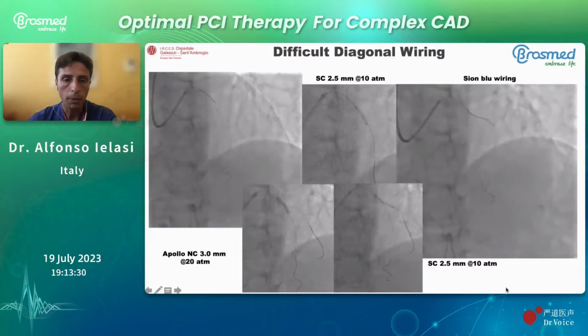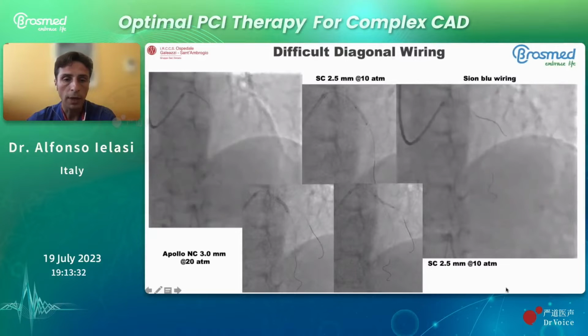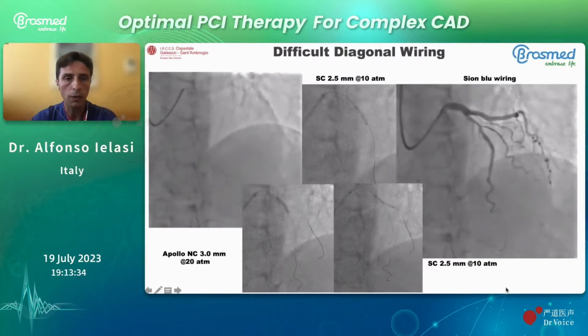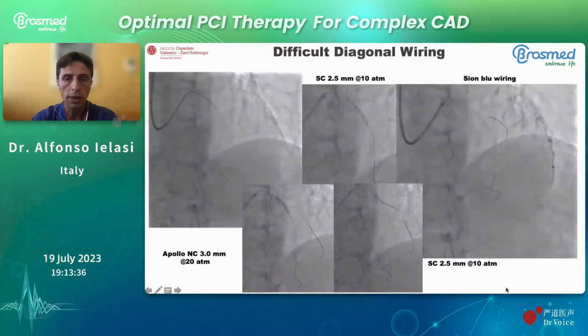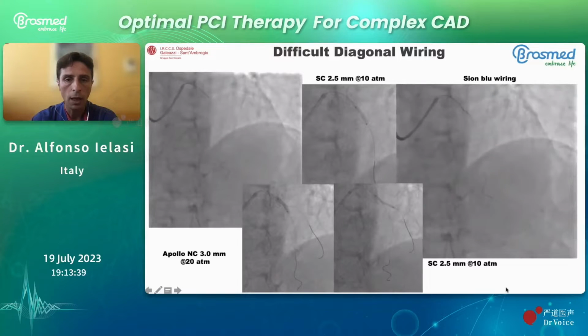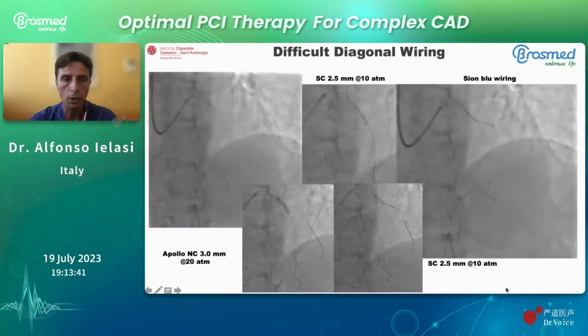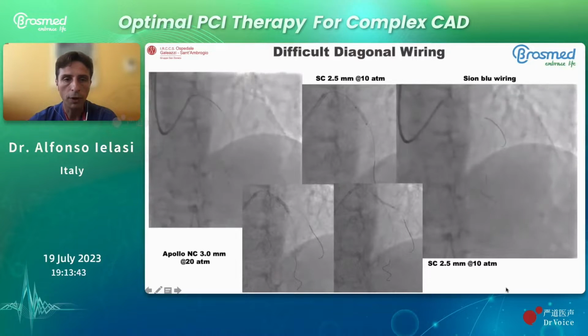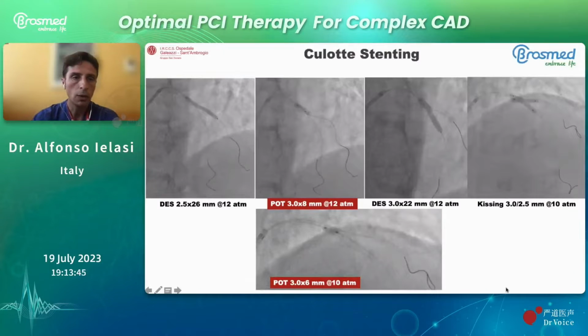Pre-dilatation was performed at the level of both the main branch and the side branch, and it was decided to go for a two-stent approach as intention. Culotte was the preferred choice, so a drug-eluting stent 2.5/26 mm was implanted from the LAD toward the diagonal. POT was performed with a 3.0/6 mm balloon at 12 atmospheres.